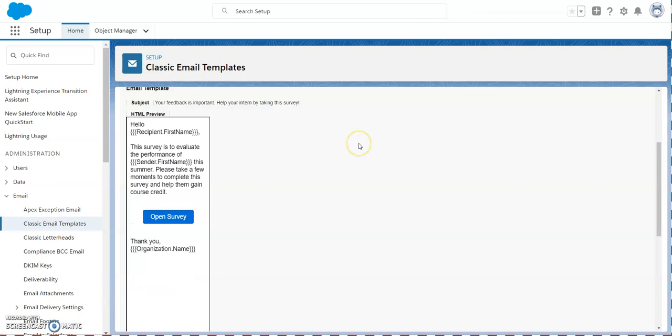Next, we're going to look at the email template view. Here we have the email template that we send to the supervisors with the embedded link, which is right here. And this is a type of Apex code that Salesforce uses so that it can insert the name of whoever is receiving this survey, who it's from, and the organization that we represent, which is the University of Georgia, more specifically Terry College of Business.